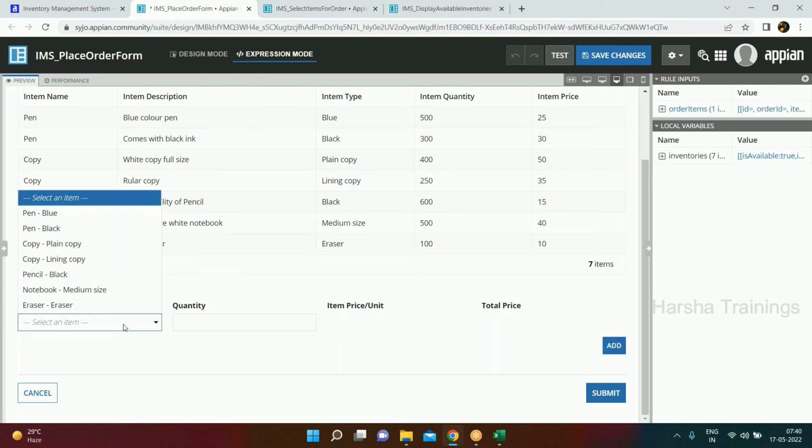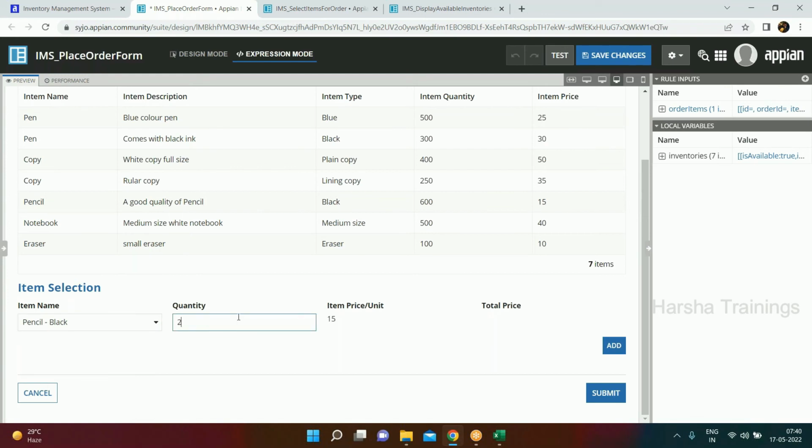It will get added here. I'll say pencil, I'll say 2 pieces, and I'll say add. I can get these 2 items, right? This is how we can get the items. And then when the user clicks on all the items, we can click on submit and we can proceed for the task. All right. Any doubt till here, guys?